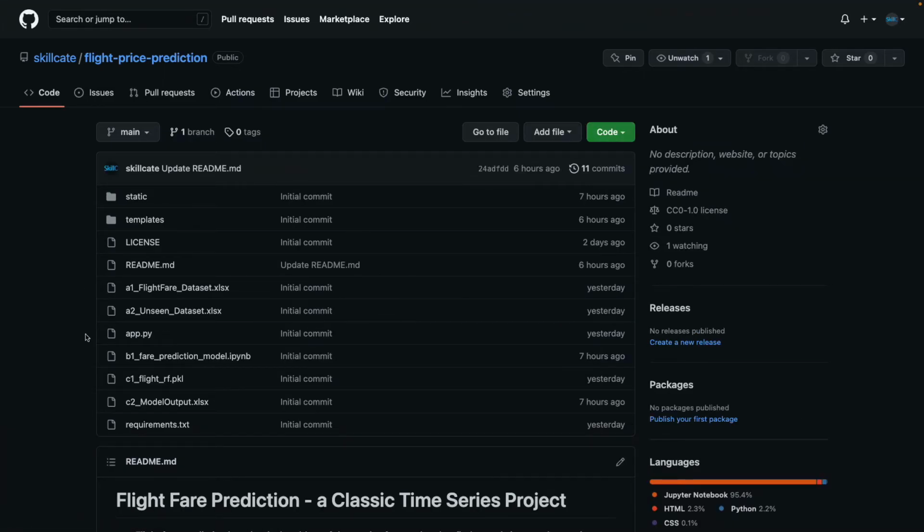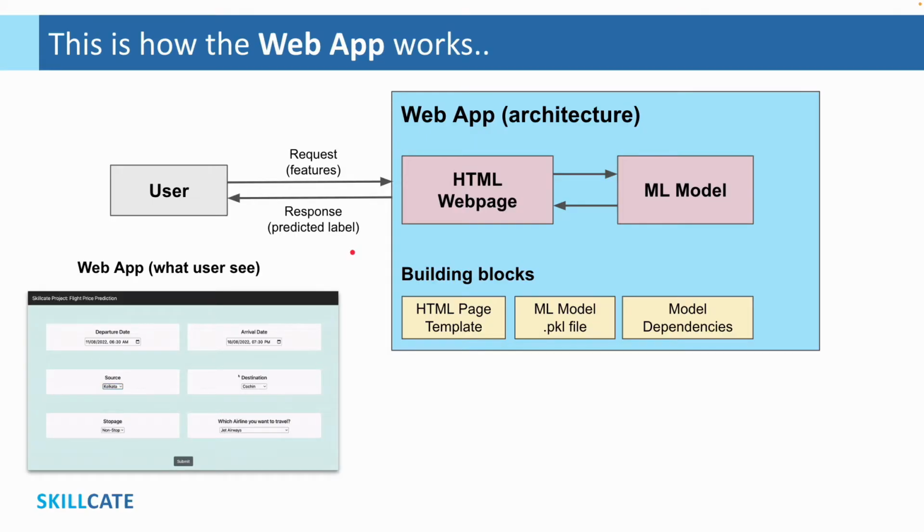Now before we start our deployment part, let me quickly give you overview of a web app, which is this app.py here. A web app is basically an orchestrator that takes user queries from the HTML frontend, transforms the query data into a form acceptable to the prediction model, and then calls the model on the transformed query data, and finally reads the model prediction and prints it back onto the HTML frontend page for the user's reference.